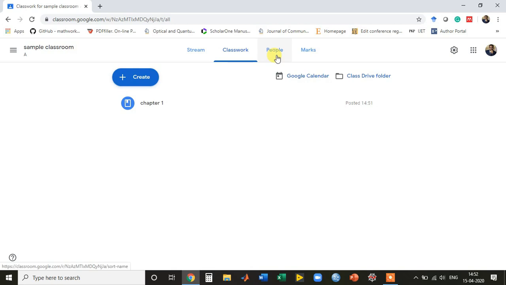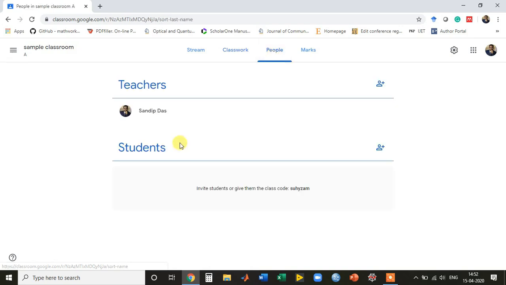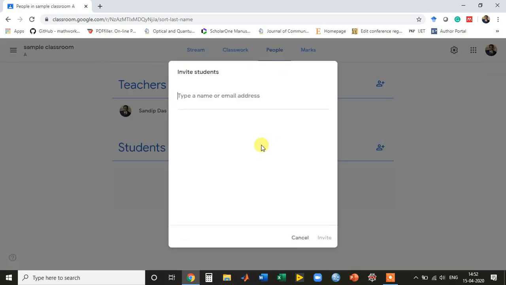So one option is that the class code that I showed earlier, you can share it with the students, or you can go to people and you will get these two tabs. One is for teachers and one is for students. You can simply invite students using their email IDs. Here you can see the students tab. So I am clicking on this. I am going to invite students.